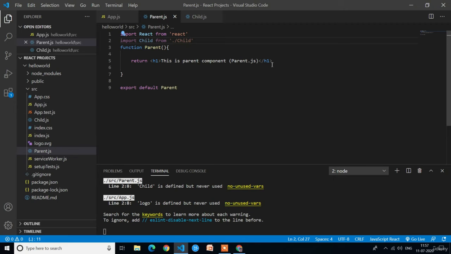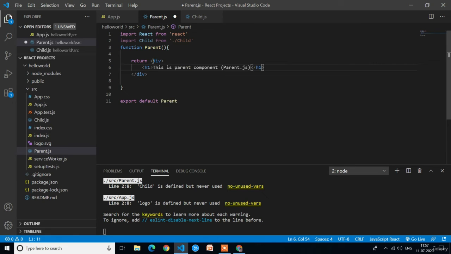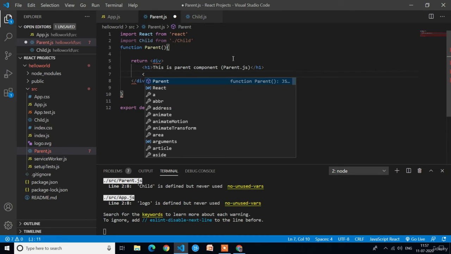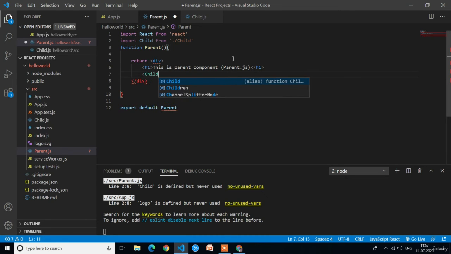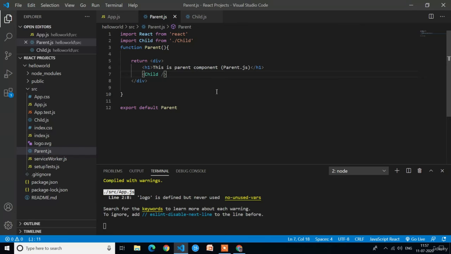So to return one more child, already we have written the h1 text. We cannot return more than one HTML tag in the return. If you want to return more than one HTML tag, we need to use the div. So that's why I will remove the h1 tag and I will simply write div. In that div, I will first write the h1. After the h1, I will write the child component. Here the child is child slash greater than tag. That's it. Our program is completed.